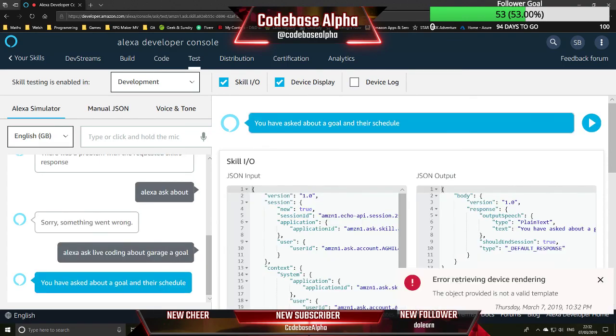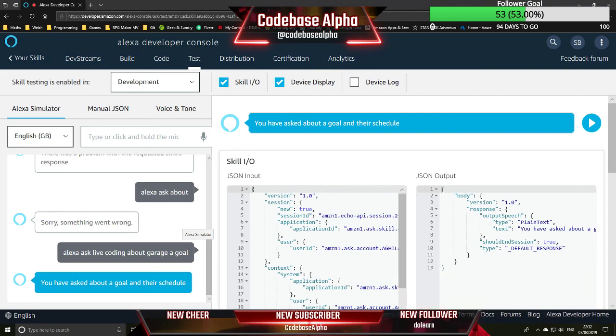You have asked about a goal in their schedule. So this test system said a goal, and my Amazon Echo said football. But at least it's getting there. We're actually hitting our intent now, and what we need to do is refine our sample utterances so that it doesn't keep getting them wrong. So I'm going to call it a close there.